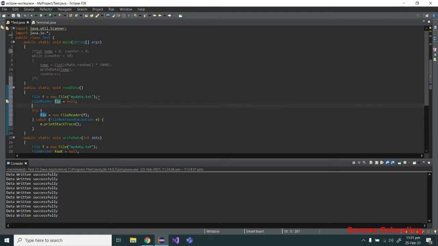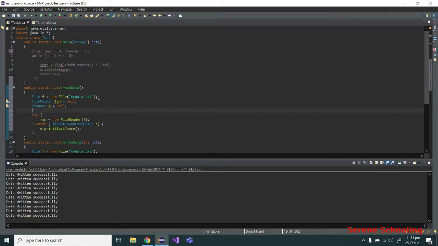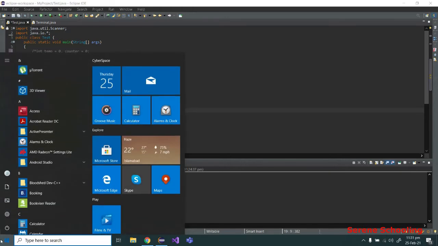I will also need the Scanner class here, which I will show you why in a moment. I'm gonna call it S. The object will be called S. I've also initialized it to null, and I also need an array, right? So array. So as you can see in my file, I have a lot of numbers, right? I have a lot of data.